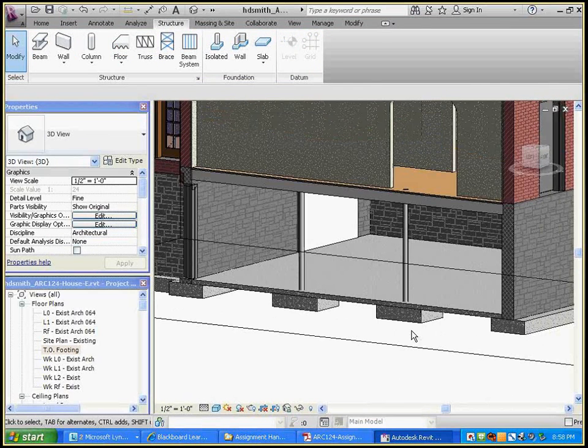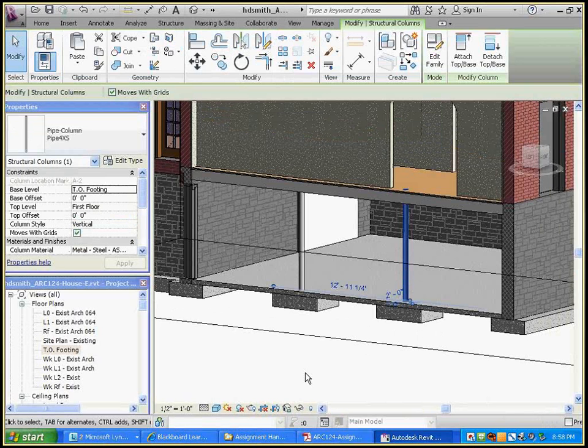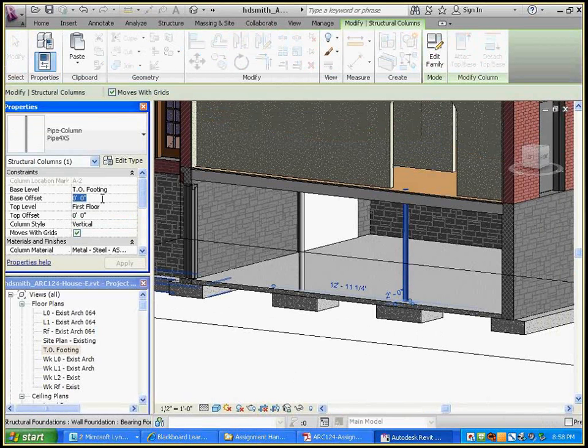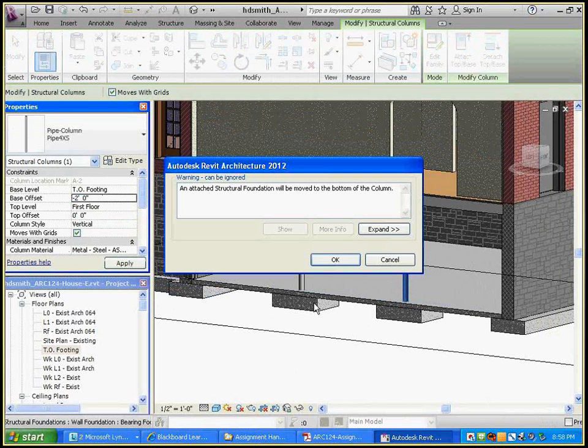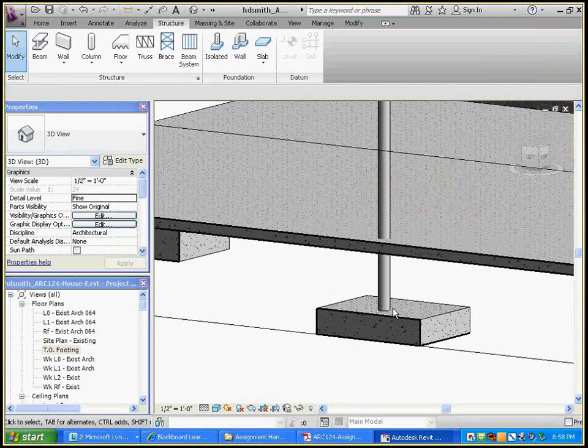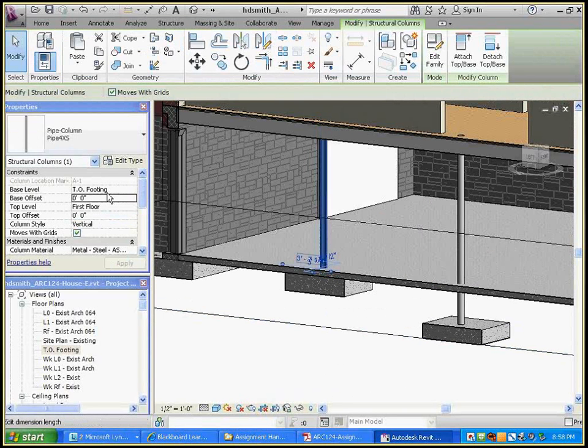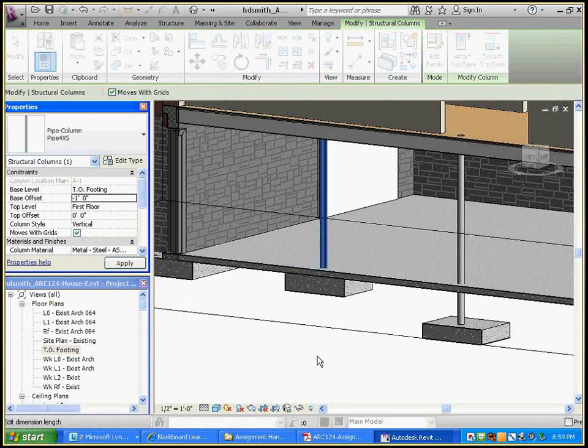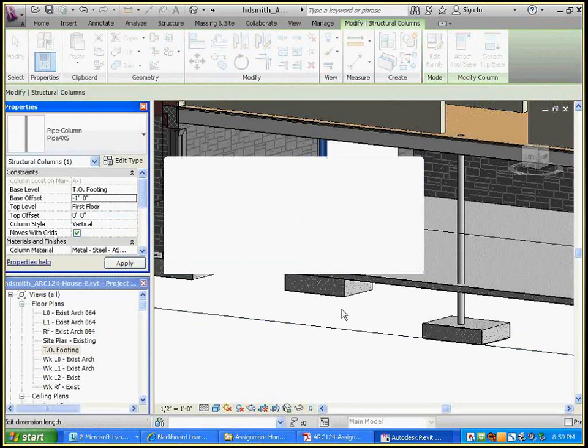Now one kind of funny thing that happens is if I say I want to lower the bottom of my column, I could say instead of base level top of footing offset 0, I'm going to say -2 feet below top of footing. And it says an attached structural foundation will be moved to the bottom of the column. So now that it's there, if you drop the base of the column, it will drop the footing along with it. Makes sense. The column should stay attached to the footing. So I could do that with this one. I could say, let's offset that one negative 1 foot below top of footing. It says the same message.